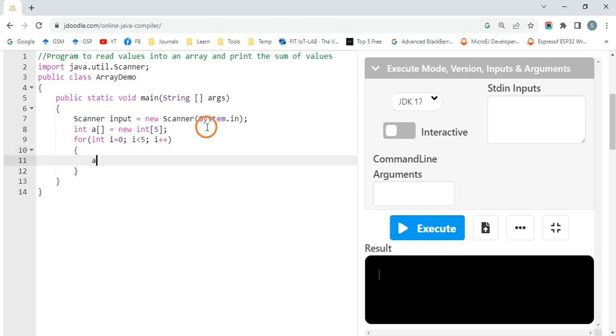So you can write a[i] equal to. How do you read integer values from the keyboard? You already know that by writing input.nextInt(). That's all. This simple for loop is going to read all five values into the array a. This line is going to execute five times, so it is like a[0], a[1], a[2], a[3], a[4], a total of five values. Next, after reading, you can print the values.